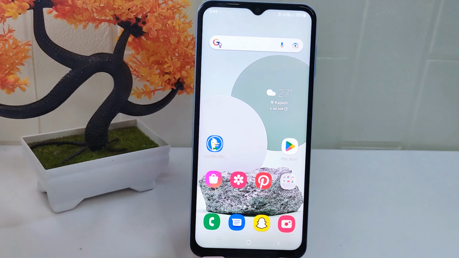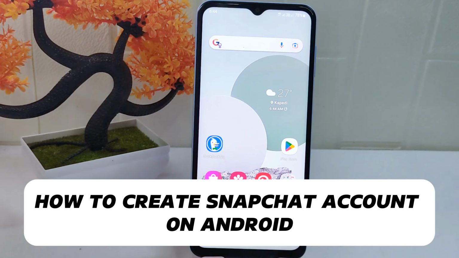Okay, hello everyone. Here I want to provide a tutorial on how to create a Snapchat account on an Android device.